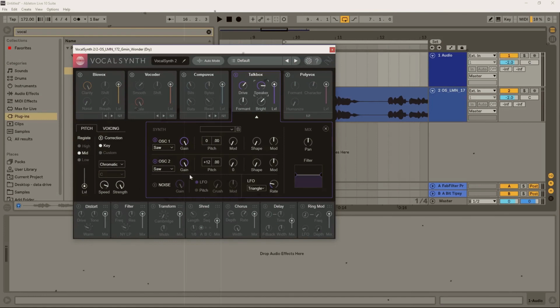So very, very cool stuff here. Let's take a square and change this to triangle.